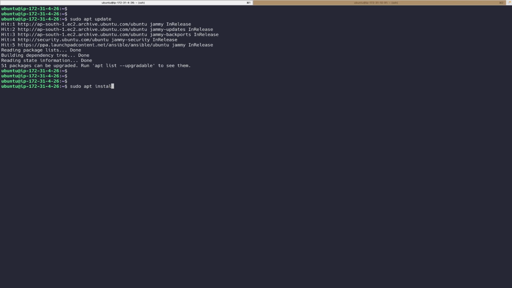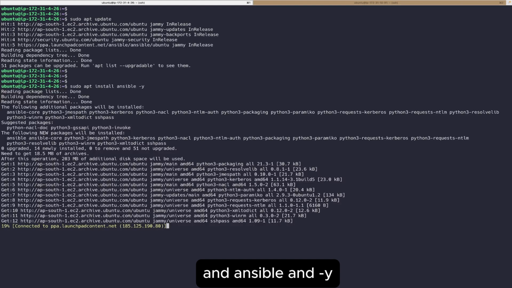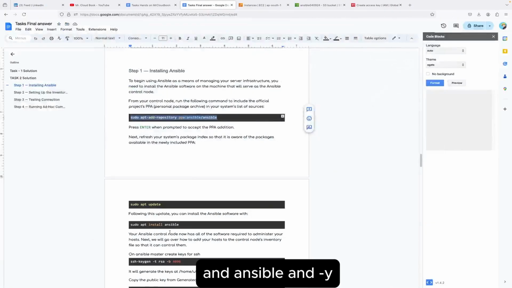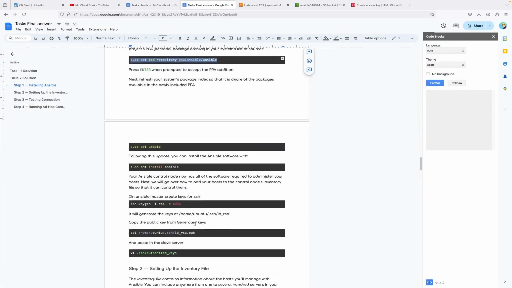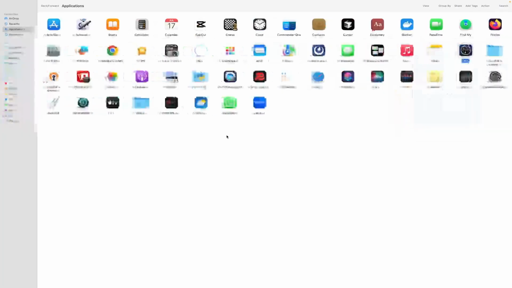Next, give the command sudo apt install ansible -y, enter. This will install Ansible. The command is here: apt install ansible. Creating the keys and everything, we will do that. Okay.